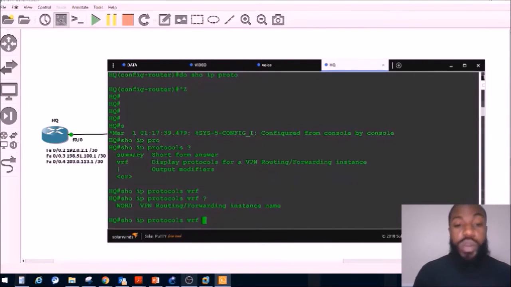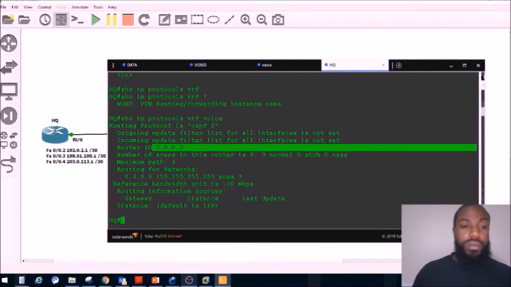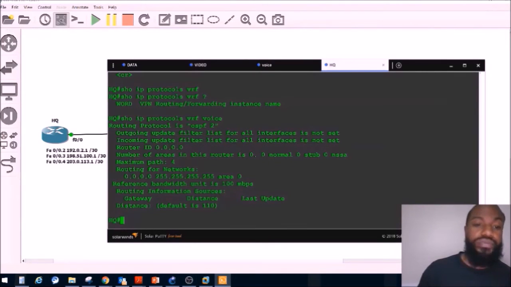Don't be afraid to use the question mark, y'all. VRF, the voice one, right? And notice we are routing for that network on OSPF 2. The router ID is quad 0 for some reason. Maybe we have to give it an IP address. This is the headquarters router, and that's probably why the router ID is that. We haven't given it an IP address. All right, so I believe that's correct so far.